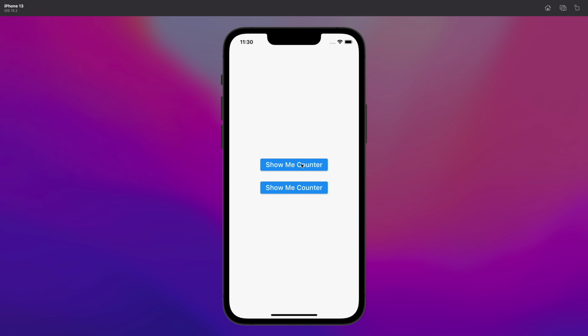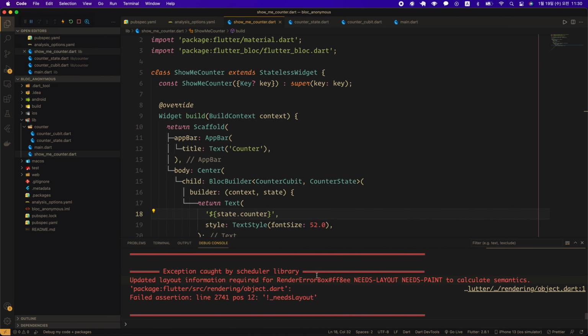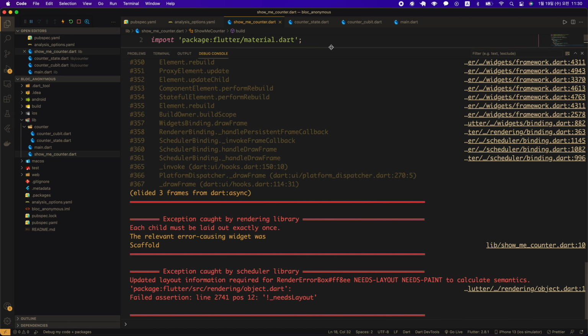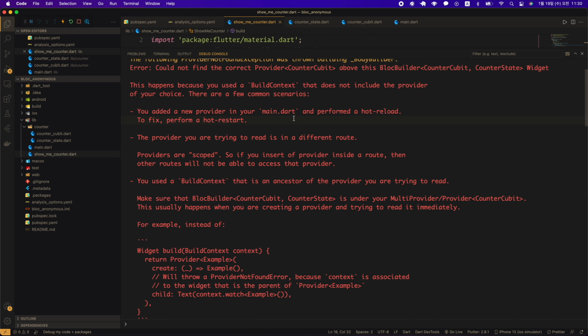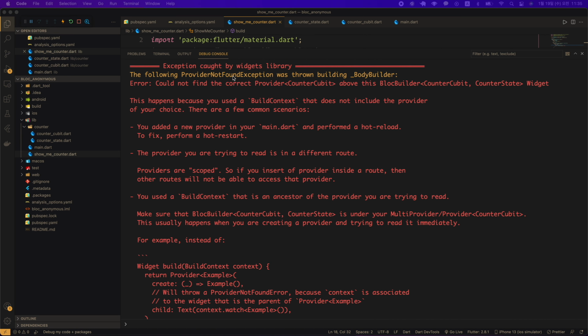I went to the app and clicked the Show Me Counter button, but nothing came up on the screen. When I checked the debug console, an error occurred. I'll increase the debug console to make it easier to see the error message. There are 3 possible errors mentioned. The first one is not the case because we did a hard restart. And the third, BuildContext, has no problem this time.